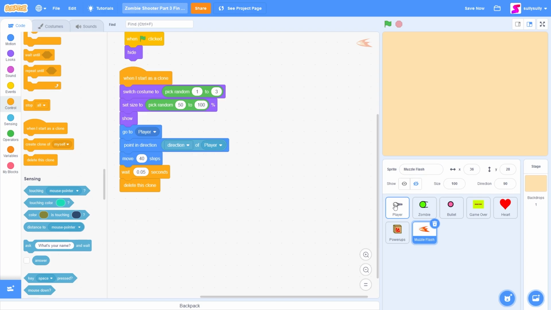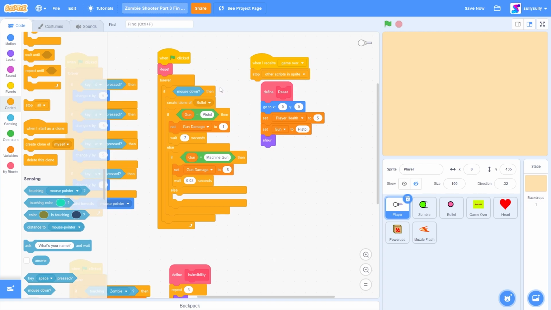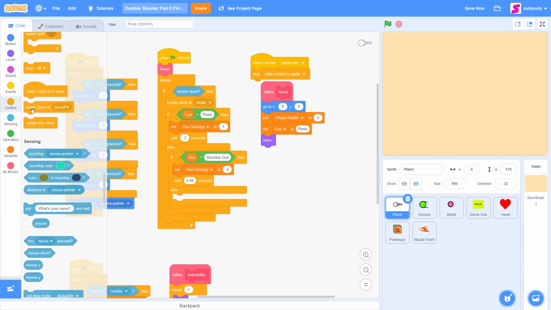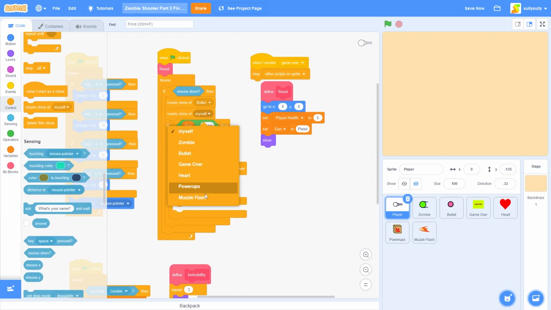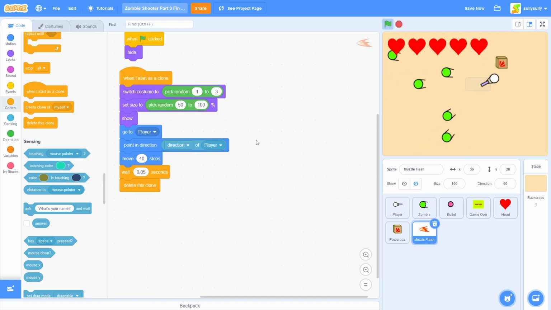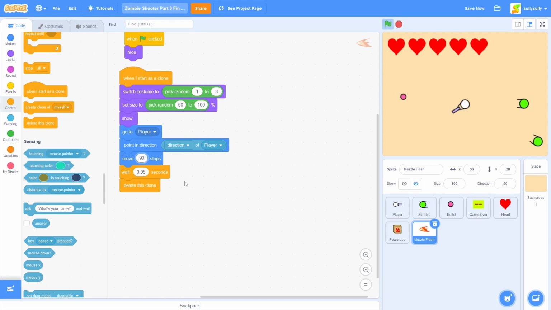Let's go back to the player sprite, and let's scroll down here to when I create a clone of bullets, and we also need to be creating a clone of the Muzzle Flash, so I'll drag out create clone of Muzzle Flash. So now our muzzle flash is showing on the screen, and I'm going to change this maybe to 90 steps. No, let's try 70. Okay, there we go. So our muzzle flash is showing on the screen.